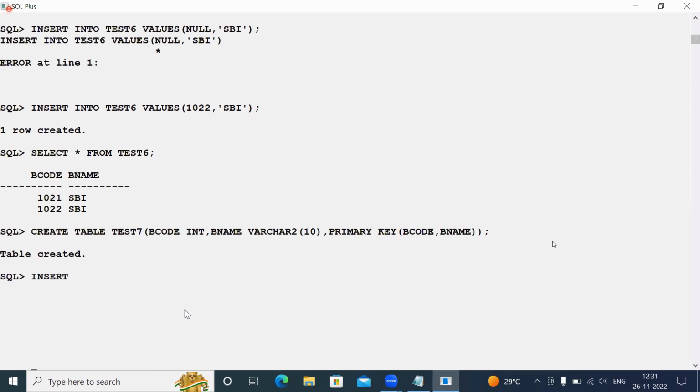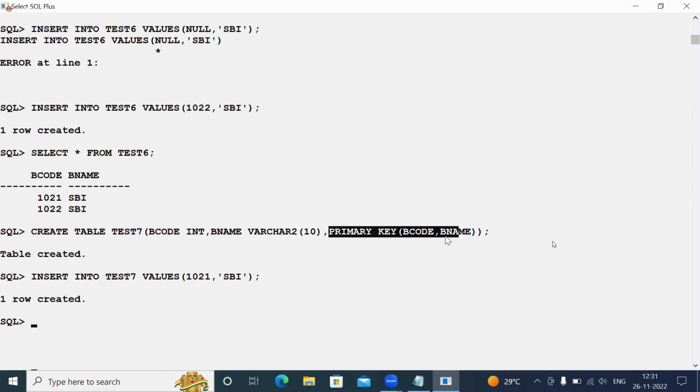After that, observe carefully. Now if I insert into test number 7, sending values branch code 1021, branch name SBI, it's the first combination. Here observe carefully, it looks the same as a unique constraint. It checks the combination of data, not individual data. Now tell me, the 1021 SBI combination is already inserted. Again, the same combination, is it allowed here? No, because it is a duplicate, not allowed.